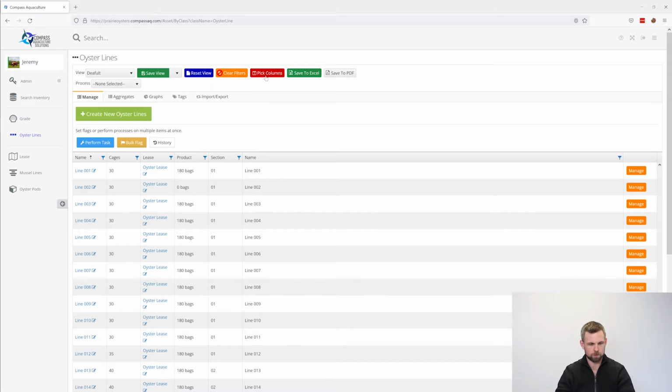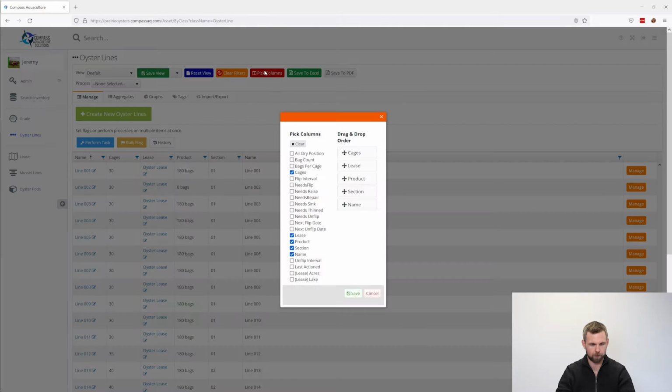So the first thing you can do with the grid is you can come in here and go to this pick columns at the top, and you can see that it's going to show every single field that belongs to our oyster lines here. And the ones that we have checked appear here on the right, and we can order those however we want. So let's go ahead and add bag count and bags per cage. And is there anything else here? Yeah, let's do the last action.